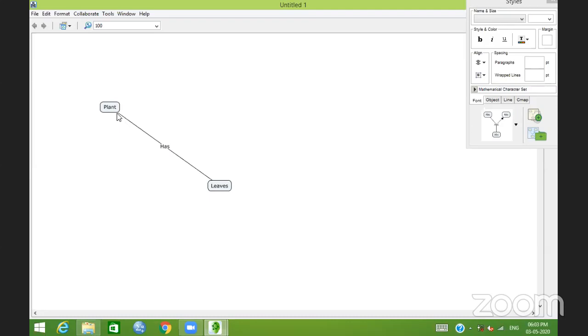But this connector doesn't have any arrowhead, which is required, because I don't know from which direction I will start. I can say leaves has plant or plant has leaves. So to show the right concept I am trying to convey, I have to put an arrowhead here. For doing that, just click on the edge or the line.